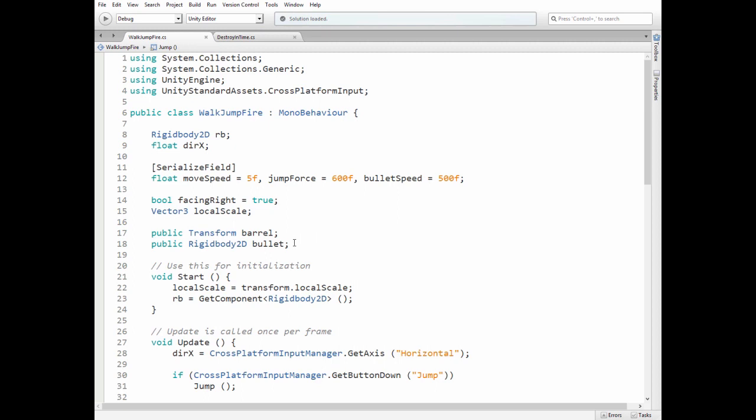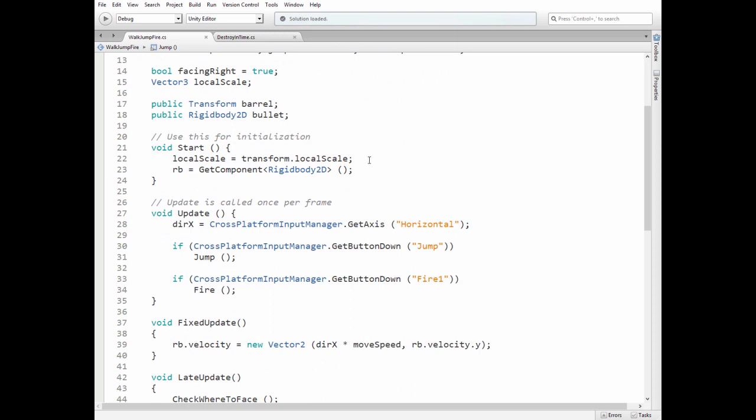Okay. In start method, we mark initial scale value and get rigid body 2D component. Then in update method, we read if left or right button is pressed and set its value to direction x variable. Then, if jump button is pressed, jump method is invoked. If fire button is pressed, then fire method is invoked.